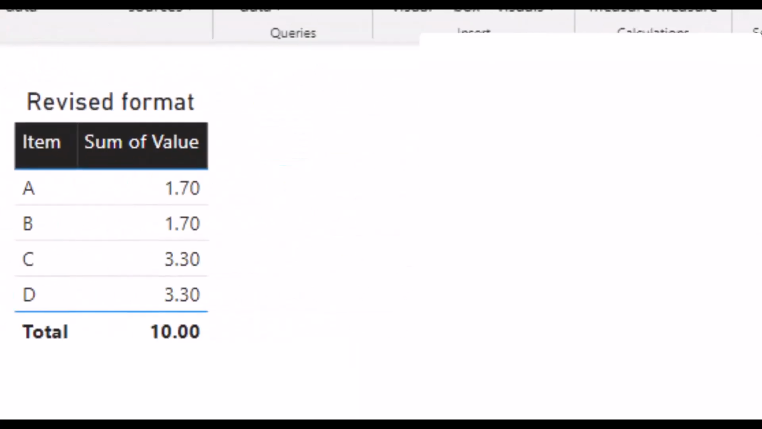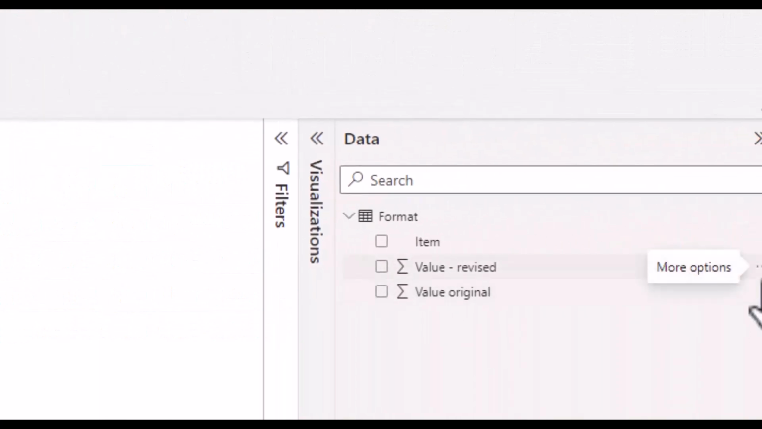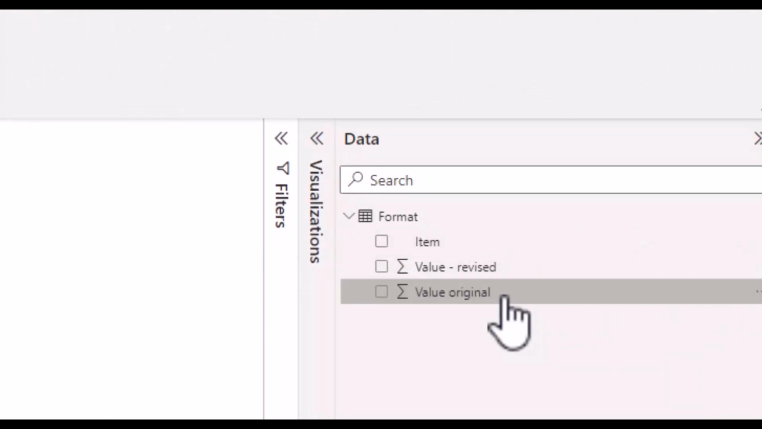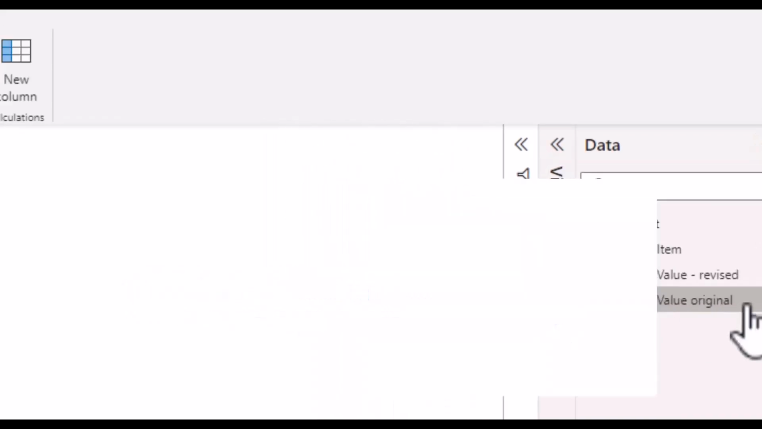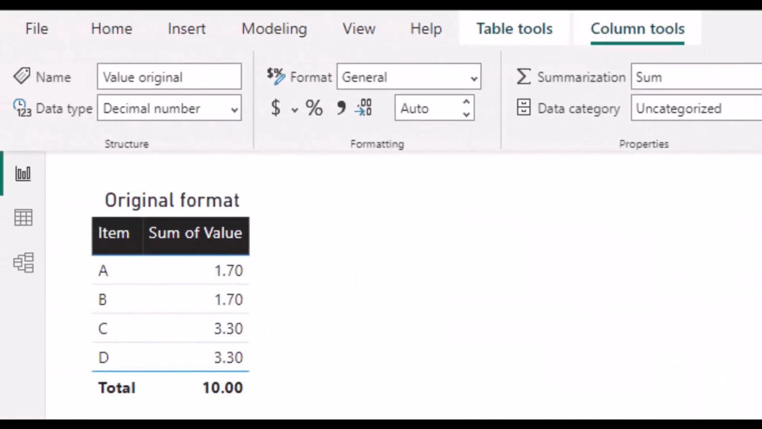If I go across to the data section and click on the field Value Original, in the toolbar, it shows that the column is of the data type decimal number and the format is general. I only want to see the figures in this table displayed as whole numbers, therefore no decimal places.